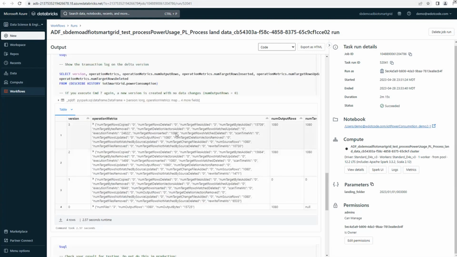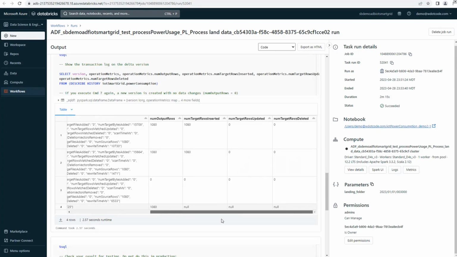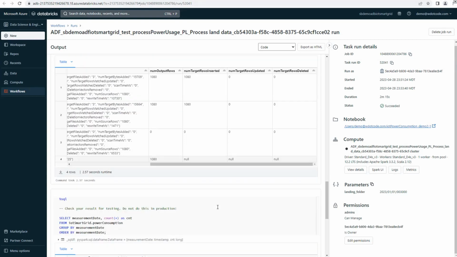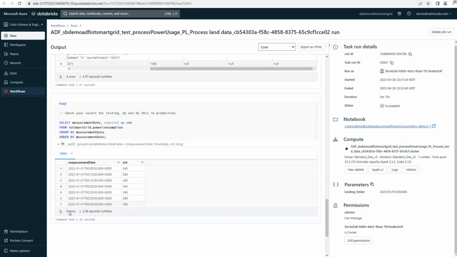Okay, so let's see. In this case, our version 3 has been created and our data has been inserted as well in this area. And now we have 9 rows instead of 6. So that means our data has been processed.